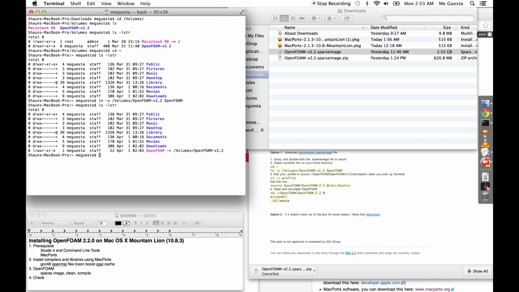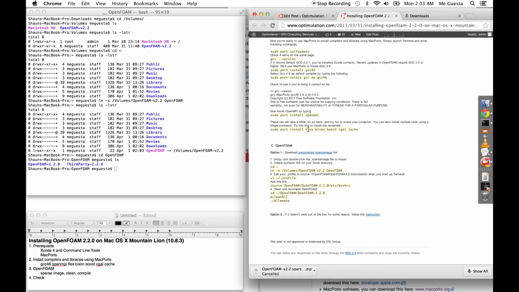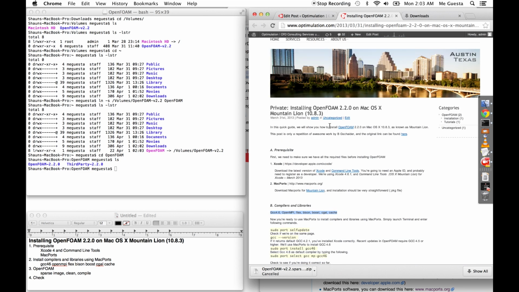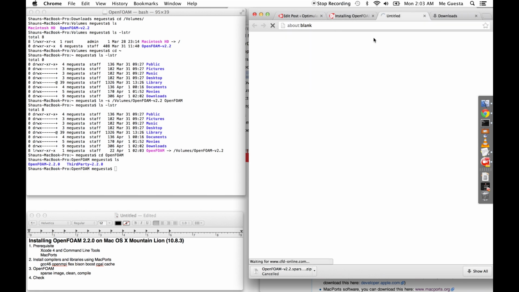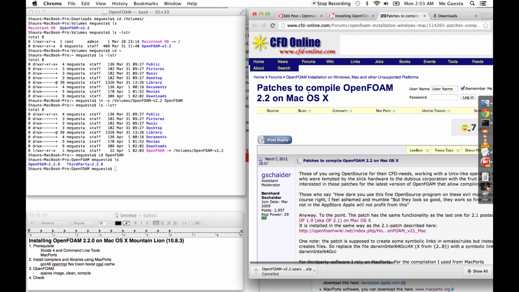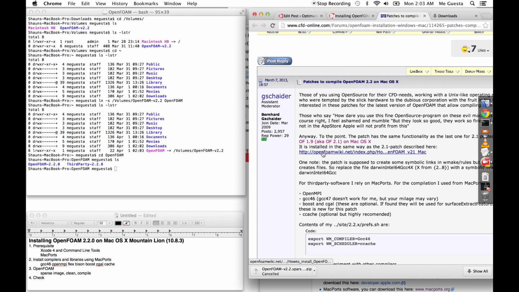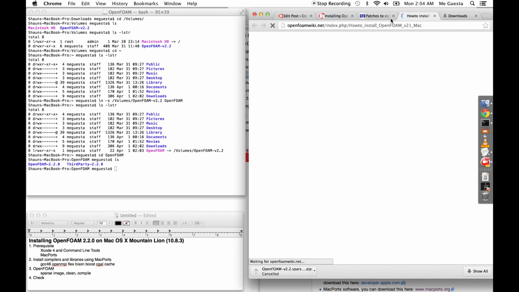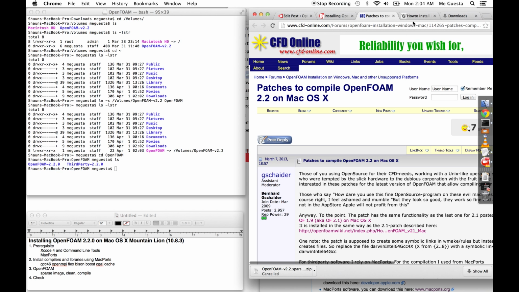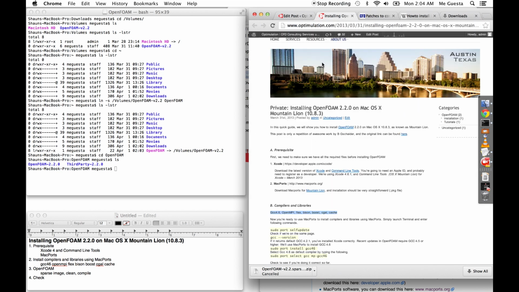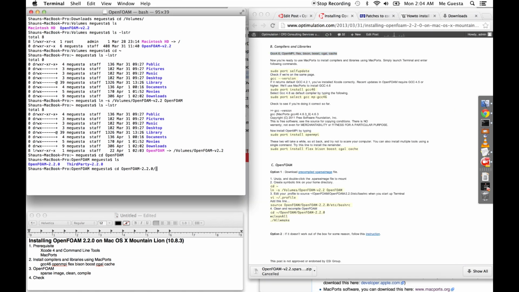Now I have a symbolic link to this volume, and what I have to do is go to this folder. It has already been patched, thanks to Bernhard Gschaider. This instruction is only a recreation of all the patches and instructions by cfd-online.com. So this all started from here, and if you have any trouble, just go to this forum, and you should be able to get most of the answers from here.